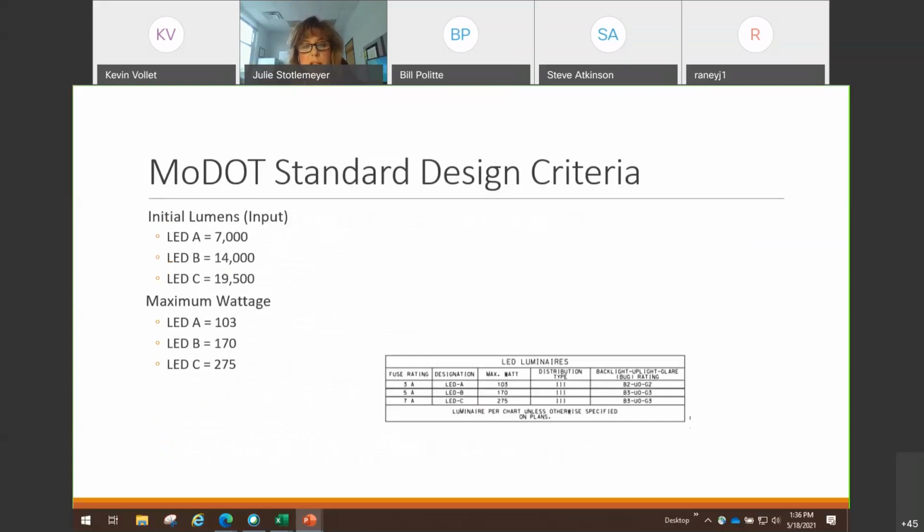As we went to LEDs, the initial lumens, how much light they put out, and the wattages they use, as I mentioned, were some concerns with industry, and just again trying to balance that longevity of light, but yet creating standardization. So MoDOT has these 3 initial lumens for our LEDs. Again, this would be an input factor that you would put into the lighting design criteria. So you would need to know your location and which luminaire you're using, and then your initial lumens are an input that you would put into that.